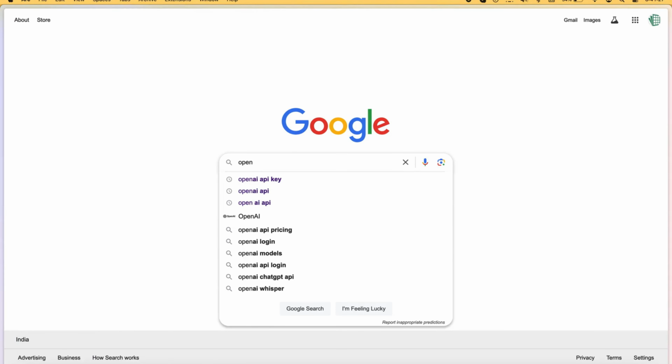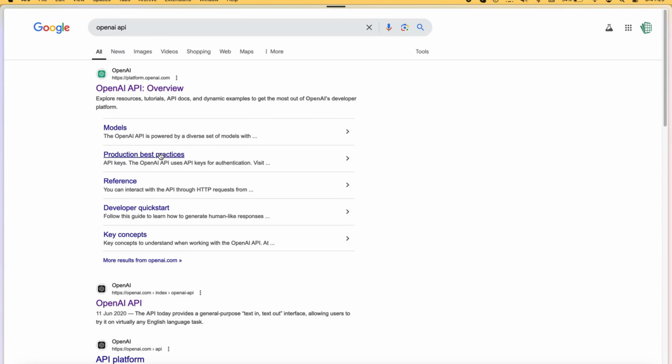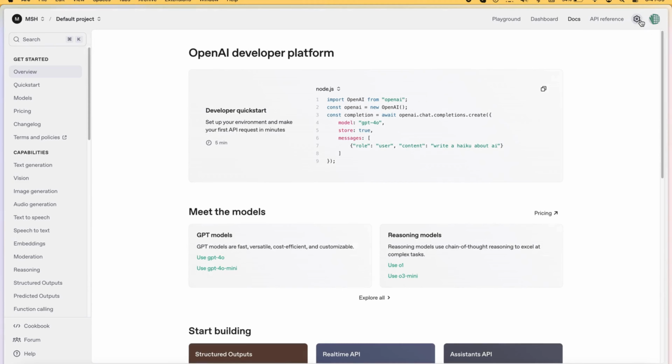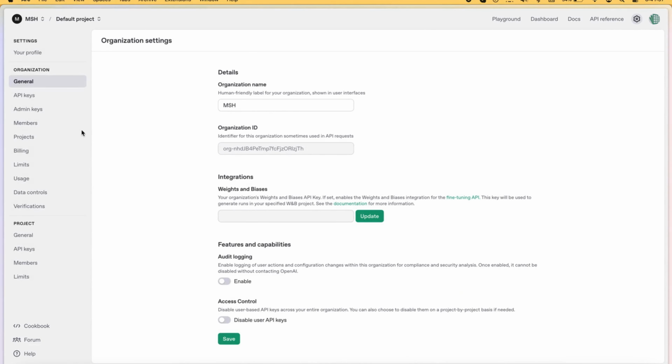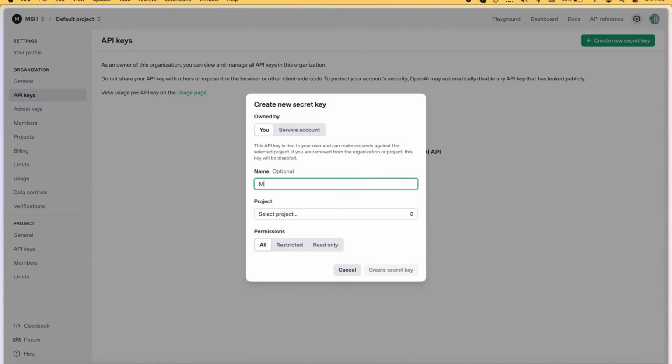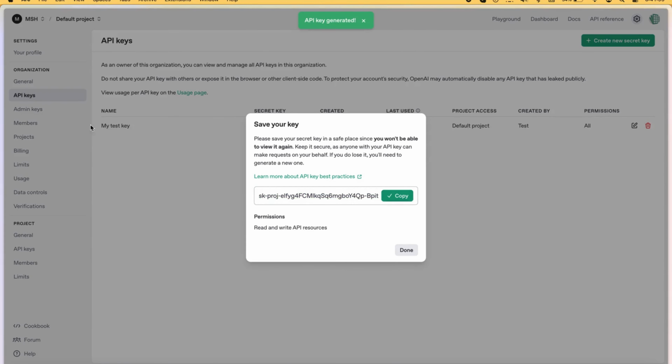To find your API key, simply type in OpenAI API key and you can go into your OpenAI overview website. In the top, click on settings. When you click on settings, on the left side you will find this button on API keys. You can simply create a new secret key here. You can name it anything. I'm naming it my test key. Make it a default project or anything that you want and simply copy this key.